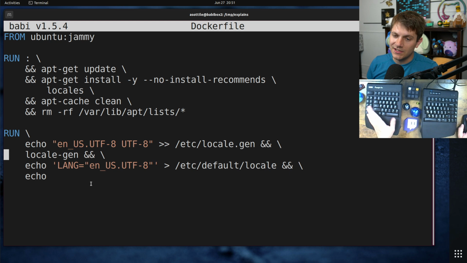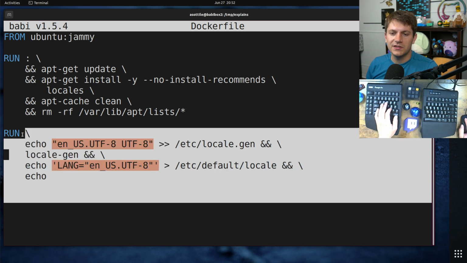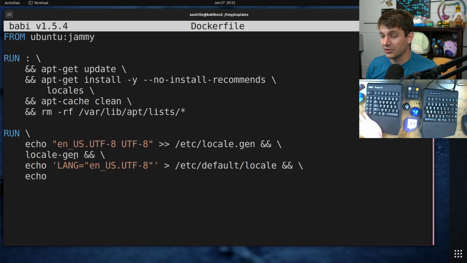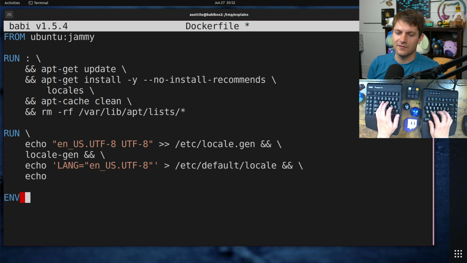The advantage that C.UTF-8 has over all of this is it's basically the same as English US. I think all of the code points match, and it's chosen as the invariant language. But you don't have to install a package, and you don't have to run locale-gen, and you don't have to bloat your image with a bunch of stuff that you're not going to use, for instance, all the other locales. So generally, avoid all this junk and just do ENV LANG equals C.UTF-8.